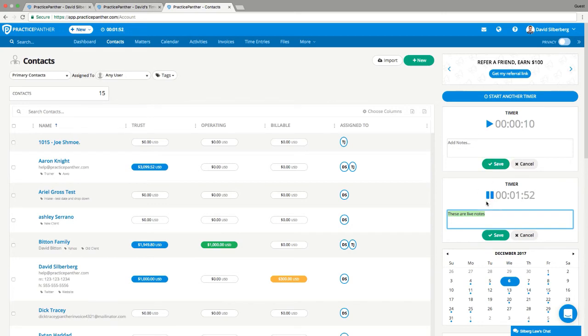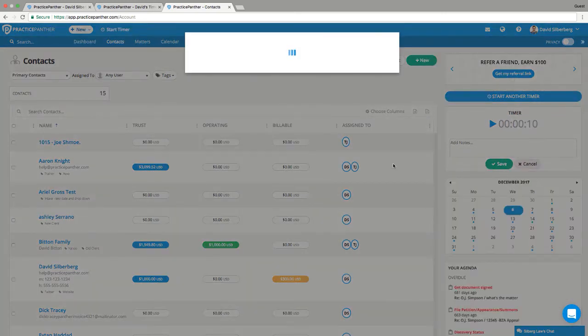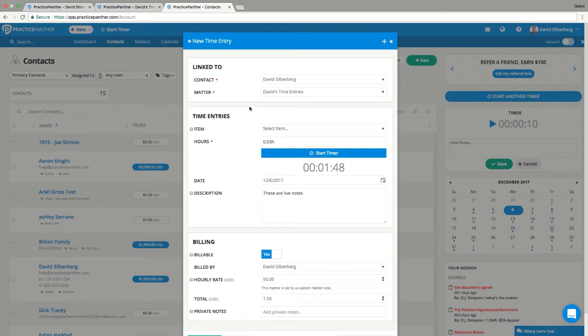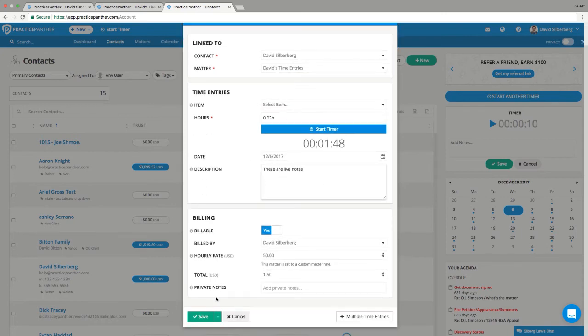And then anytime you're ready to, you can just hit save on the timer and select exactly which contact and matter this is for. So let's do David's time entries right there, live notes, and save.